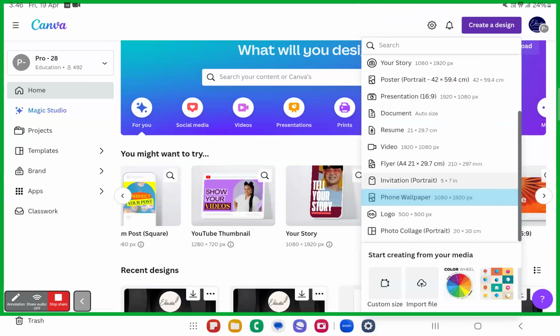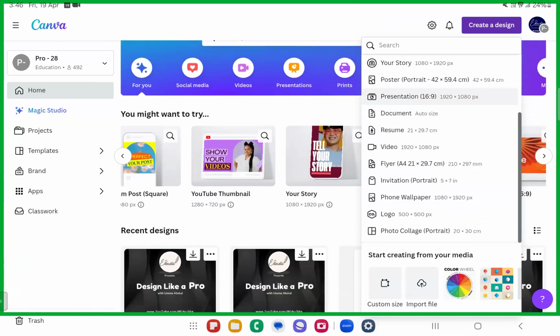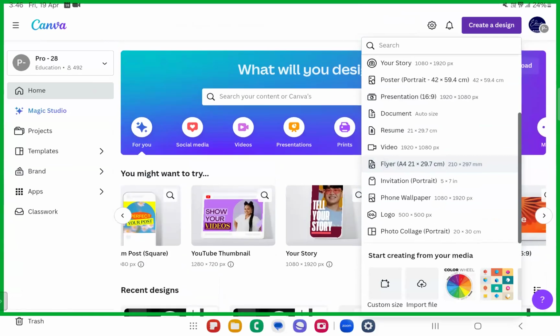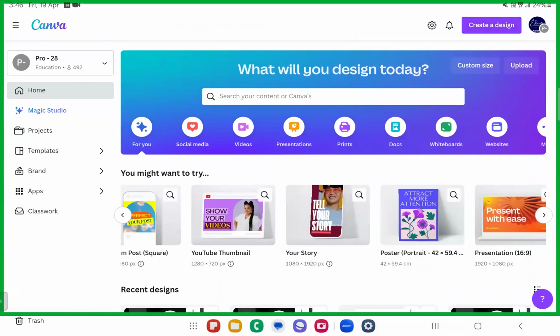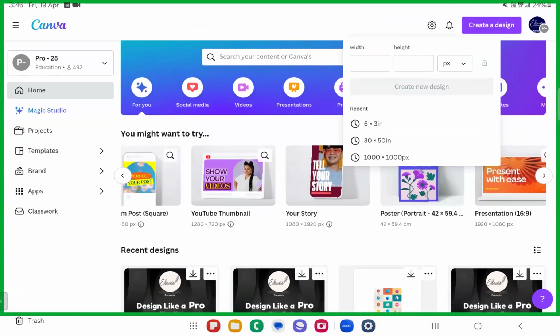But now I don't want any specific thing. If you want something specific, for example if you are creating a flyer, you can go through this, for an invitation, you can go through this, for a wallpaper, you can go through this. But for now, I don't want anything specific. I just want my own custom design. To get the custom design, I already told you, look for the square box or custom size. You can just click on it and get whichever you want.